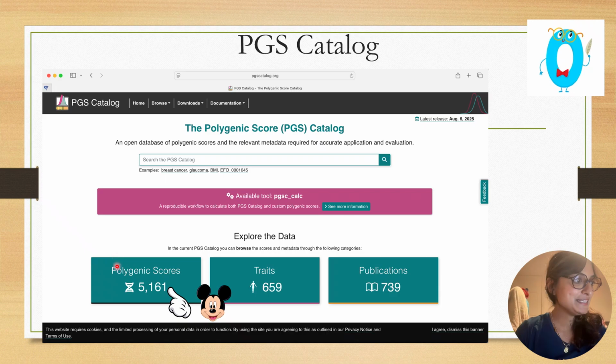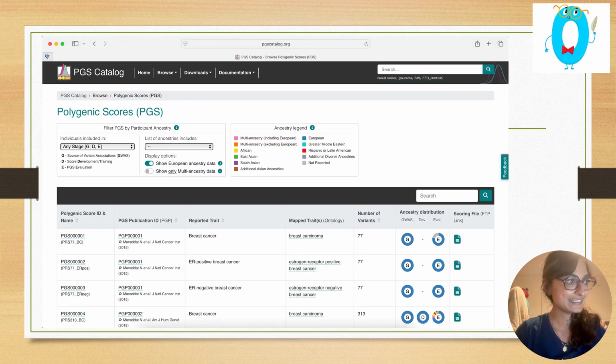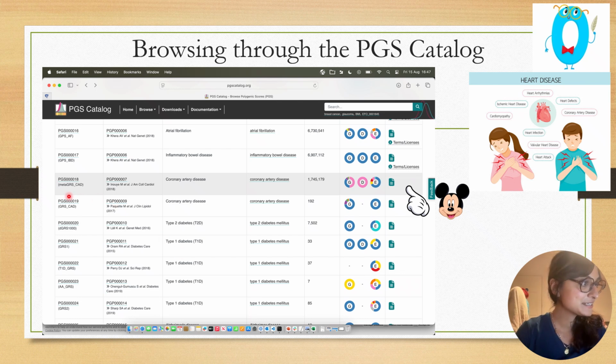So we can go to the PGS Catalog and then click on the polygenic scores. And then we'll see that there are a lot of different scores here. For instance, we can look at this one here, PGS000018, which is for coronary artery disease, and it has 1,745,179 variants. That's a lot of variants for this heart disease. There's a lot of variants that they've identified.